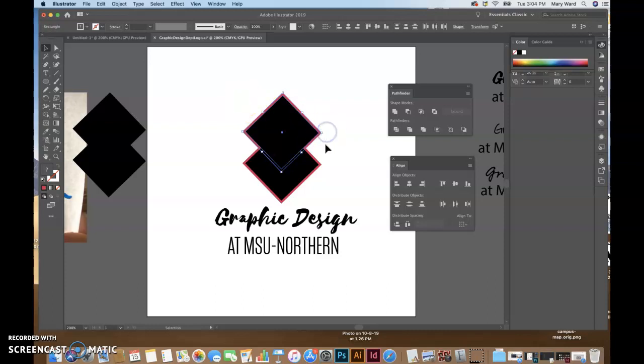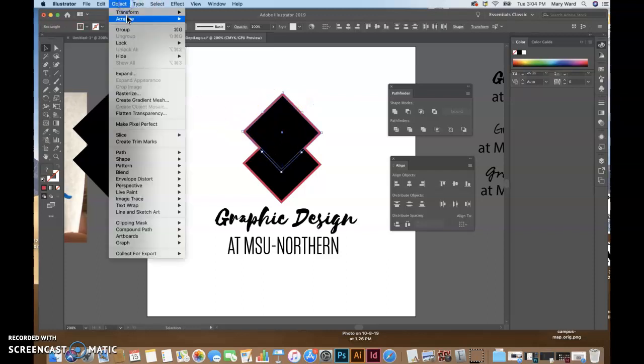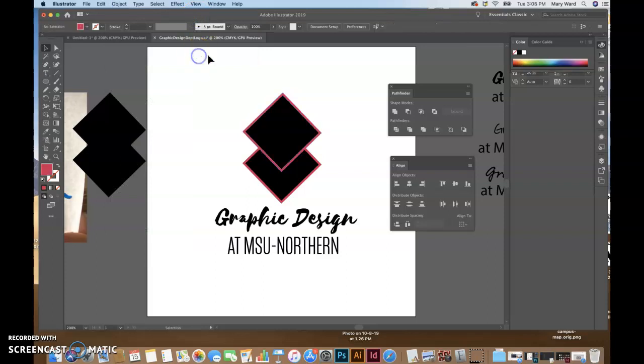So I'm just gonna grab these two up here by clicking and dragging and getting both of them selected. You can also hold down Shift and click on one shape and then click on the next to get both of them selected, and we can do Object, Arrange, Bring to Front. I'm kind of just trying to visualize what I need to be doing here.